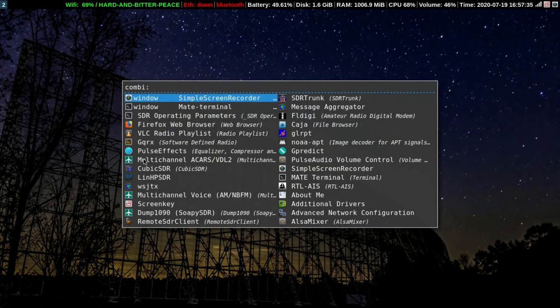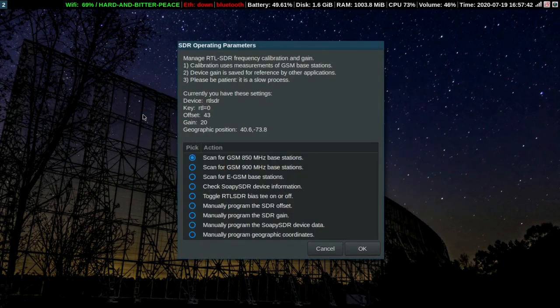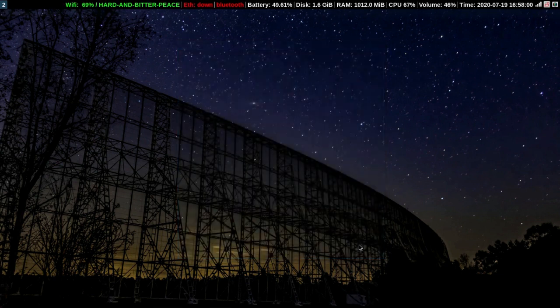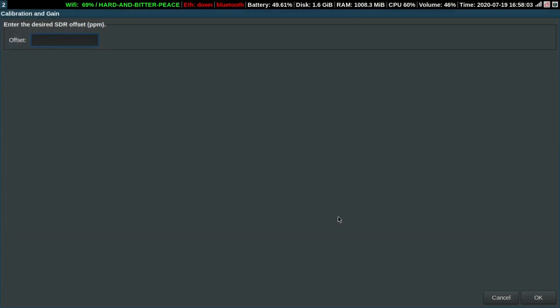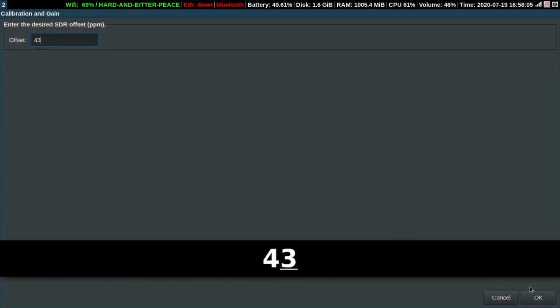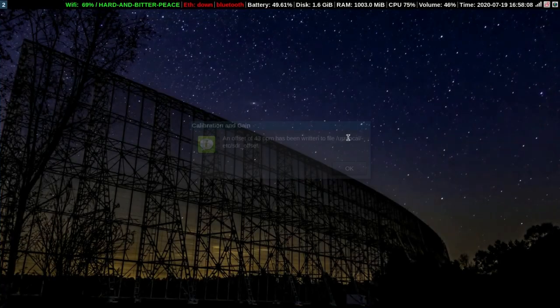Let's make sure that this thing can take the offset. Where is it? SDR operating parameters. Now we had 43 in here, but for some reason it did not write to the config file for Gqrx. So I'm going to do it again. Where is it? Manually program SDR offset. I'm just going to write it in this time. Let's call it 43 and save it.